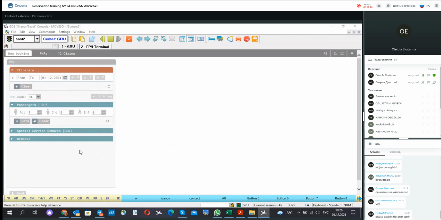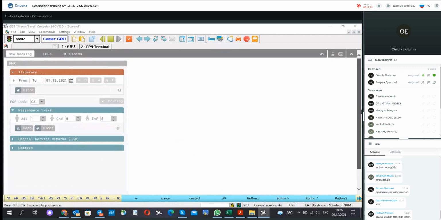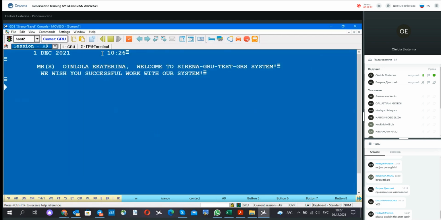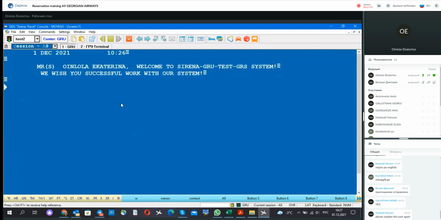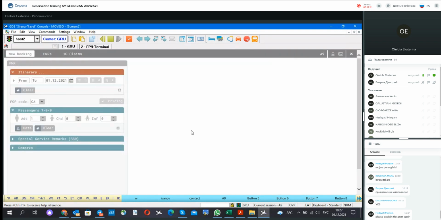So you can do reservation, ticketing, exchange, and refund in a web interface or in the cryptic interface. It's up to you. Web interface is very easy to work in. So we will learn during these 3 days how to work in the cryptic interface. And maybe on the last, 3rd day, I will show you how to work in the web interface. I think it takes maybe 20 minutes to explain how to work in this interface.